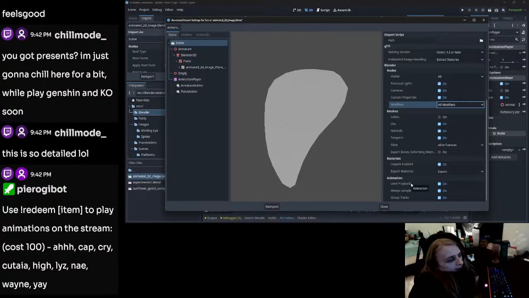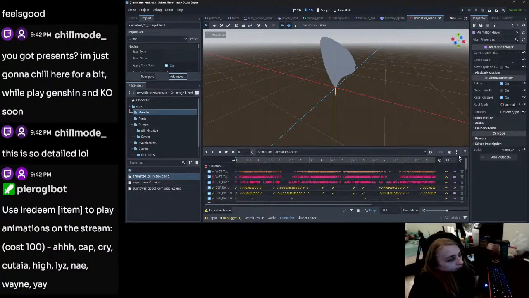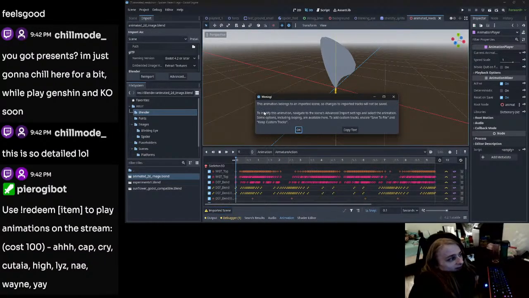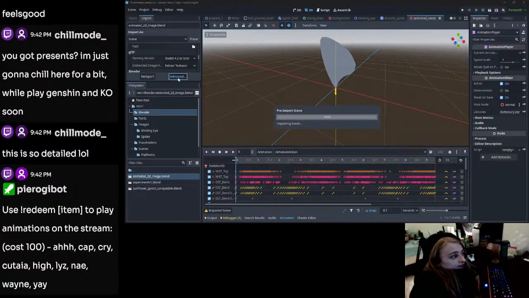Limit playback. If I turn that off, now can I do looping? Dang it. Where's the looping? It told me that I could do looping. It said it right here. To modify this animation, navigate to the scene, advanced import settings, and select the animation. Maybe I didn't select the animation.